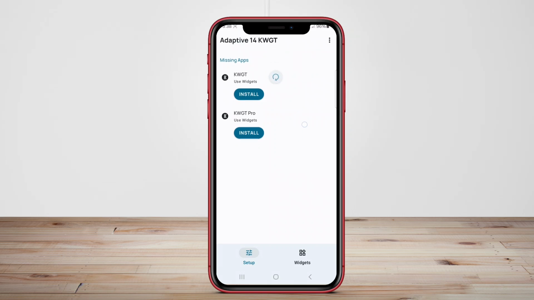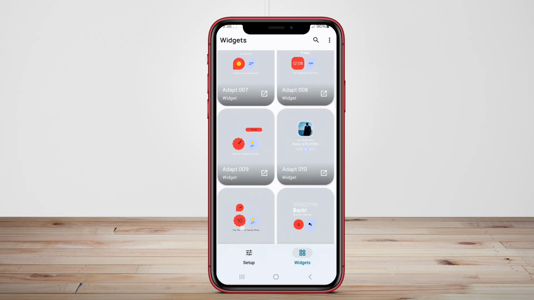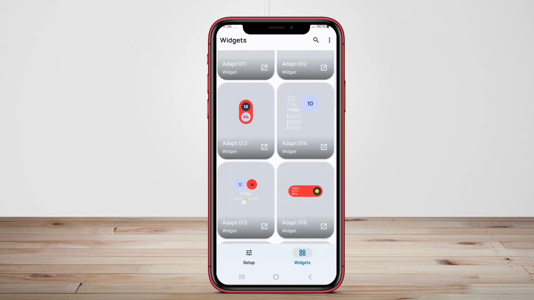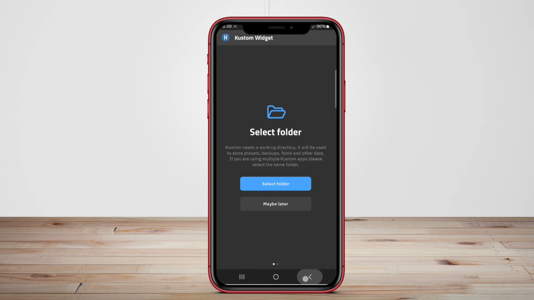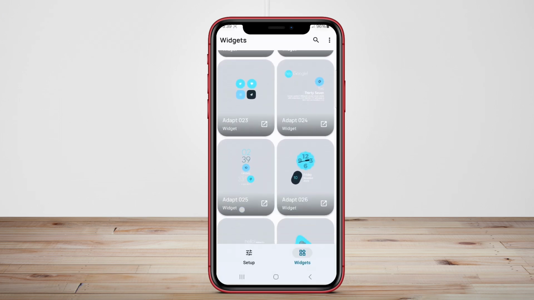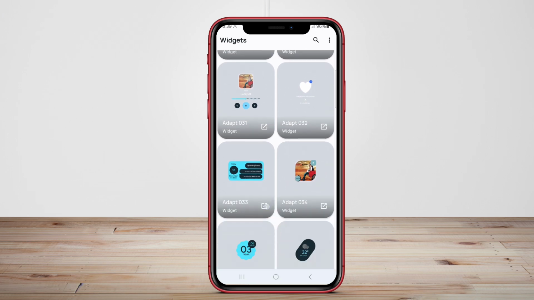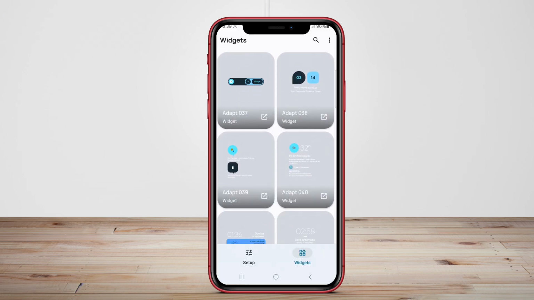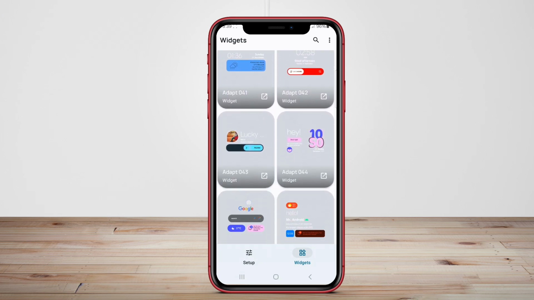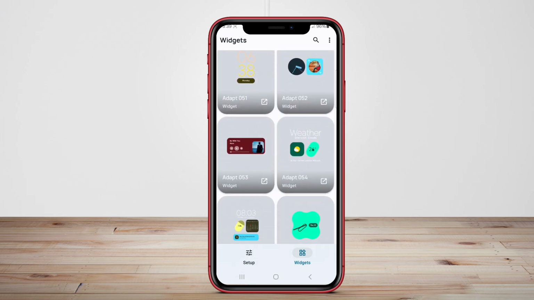Today we're diving into the world of Android customization with a fantastic tool called Adaptive 14 KWGT. Let's explore how this app can transform your Android experience. Adaptive 14 KWGT is a customization tool for Android devices that allows users to create and personalize their home screen widgets. With this app, users can design widgets that adapt to different screen sizes and layouts, ensuring a visually appealing and functional experience on various devices.